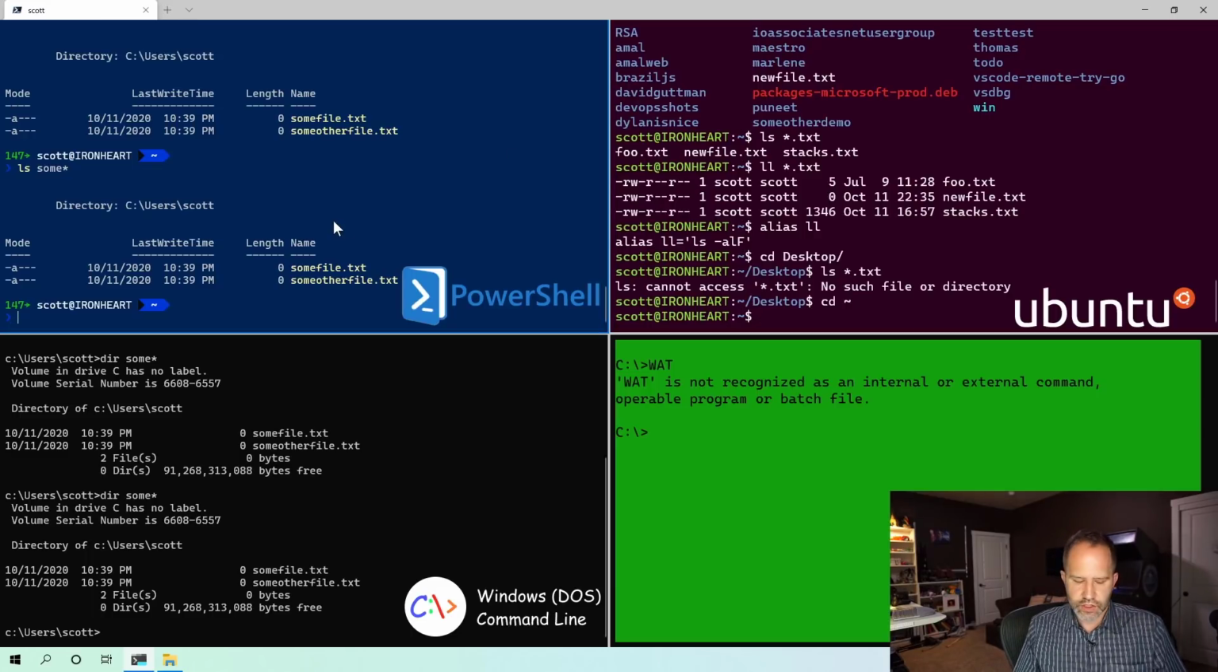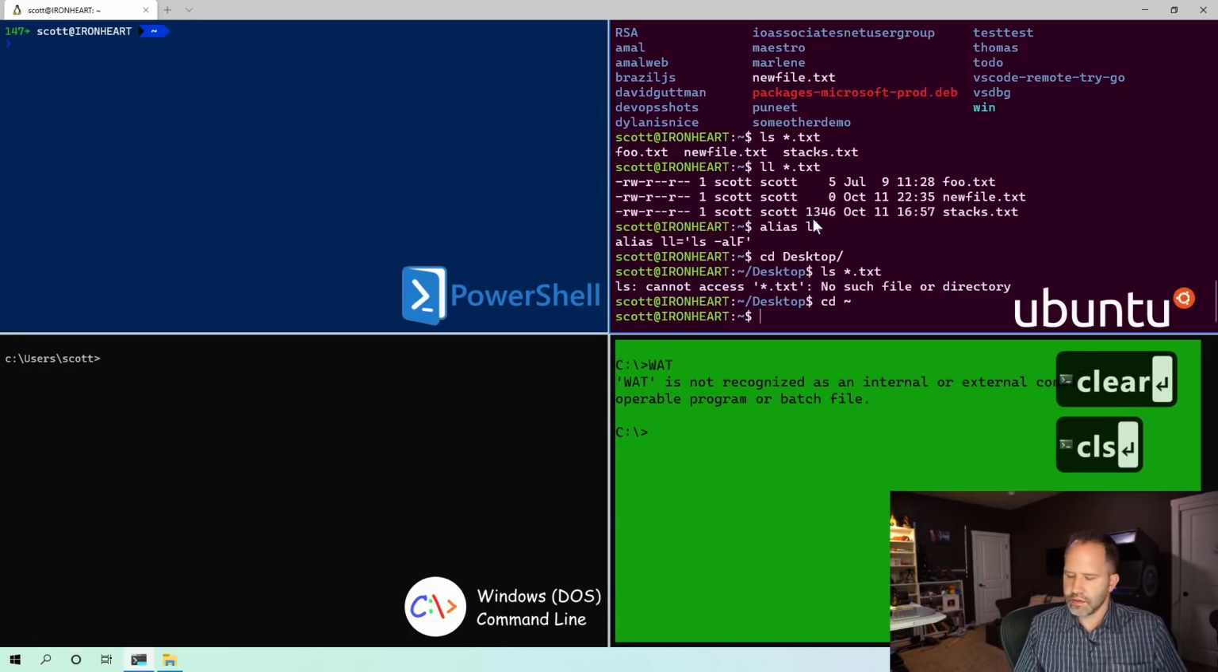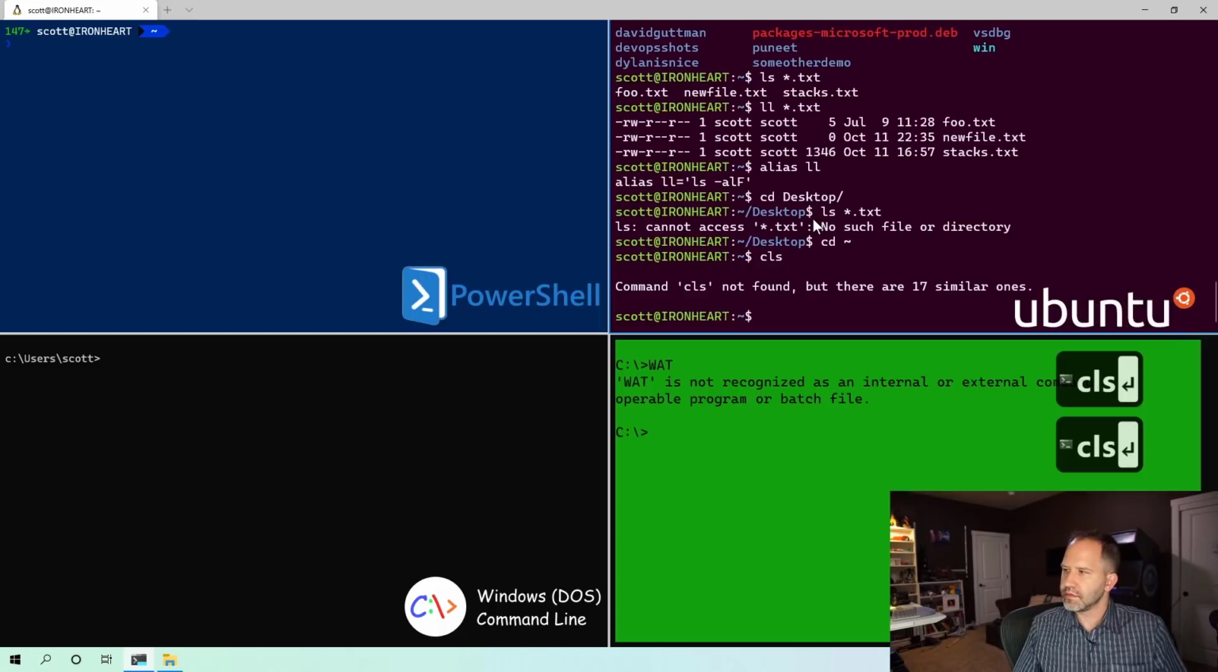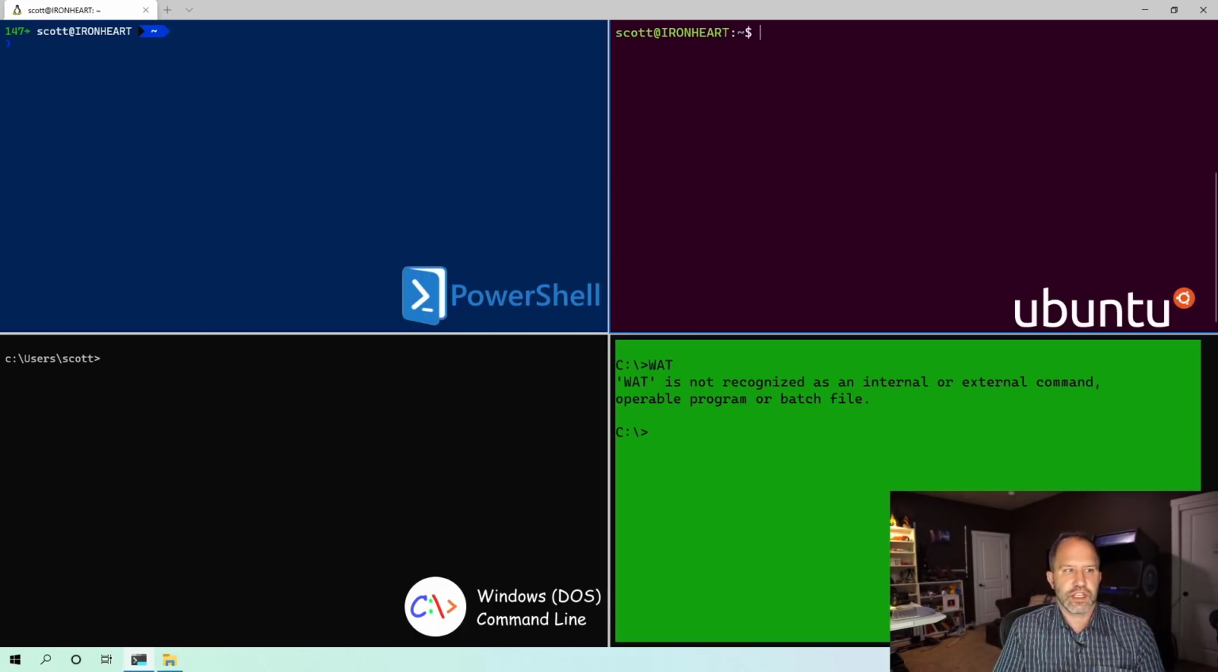All right, let's clear our screens with clear. CLS, CLS. Oops, see, can't do CLS. Got to be clear on Ubuntu. You're going to find as you move around, it's like going to Italy and saying a Spanish word. Maybe it'll work, maybe it won't. You got to watch out for that.